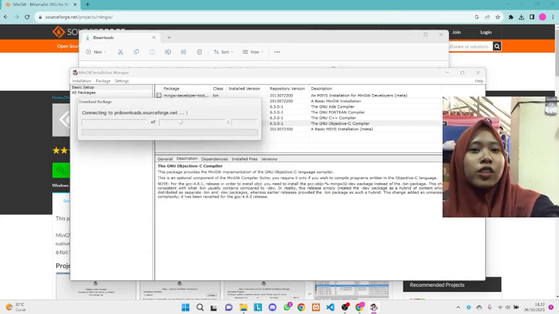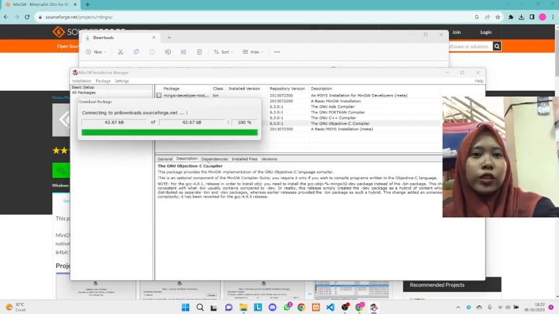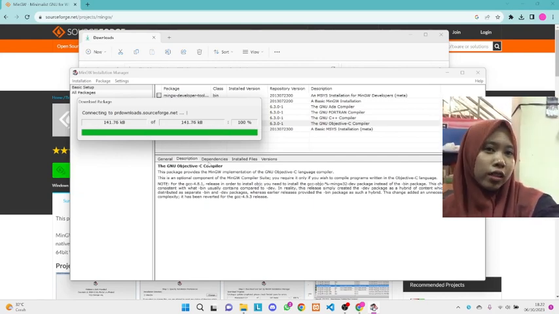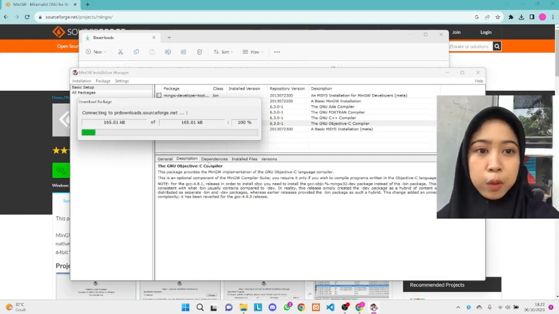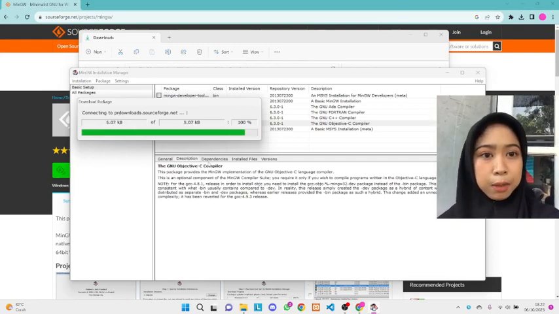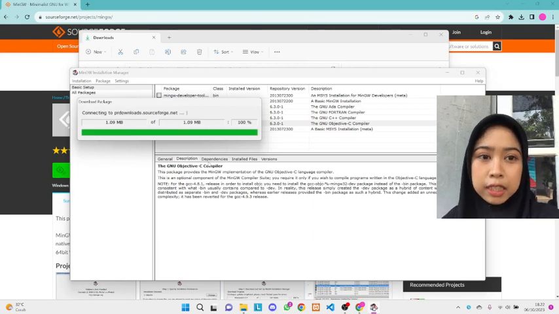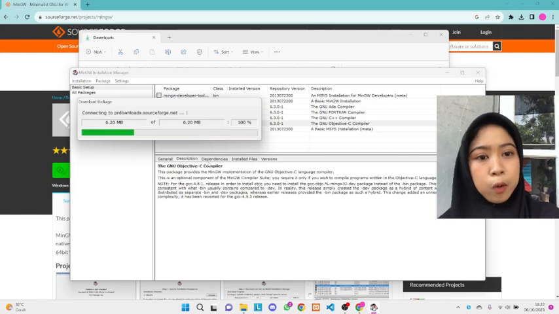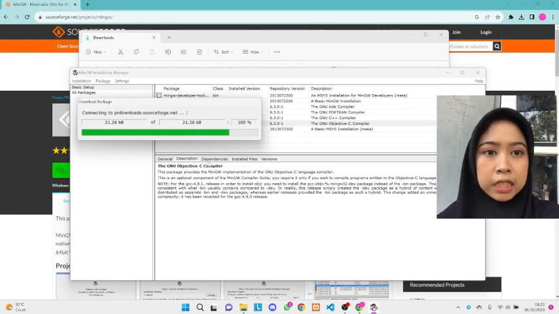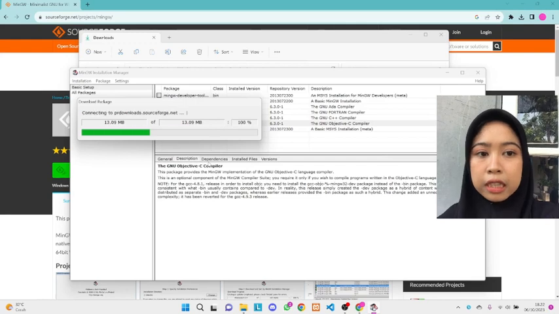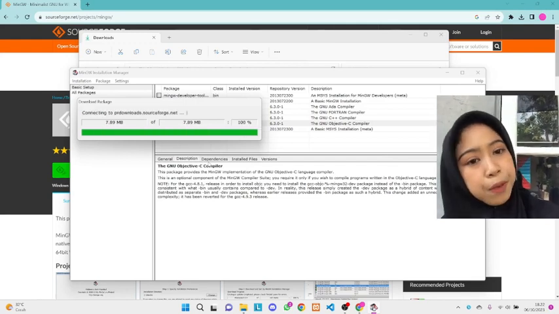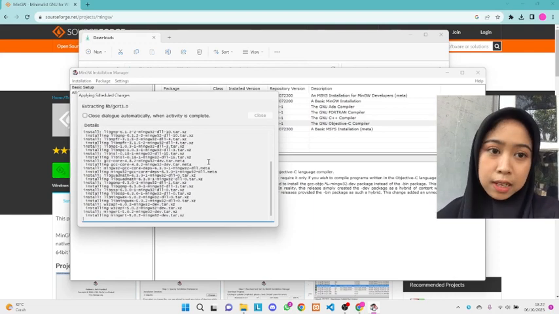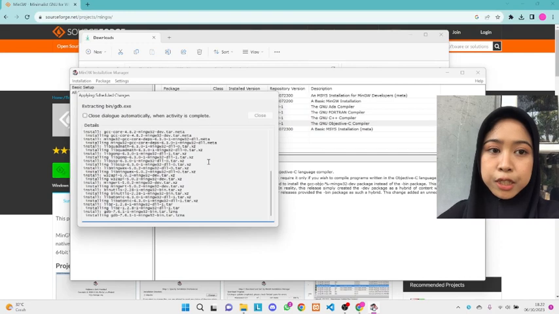Step 7. Apply the changes after selecting all the required packages. Go to installation, apply changes, and click on apply changes. Step 8. Download the changes. Now it is time to download all the packages you selected in the previous step. Click on apply and proceed further to download and install them. Wait until the download completes. Step 9. Installation complete. Now the installation has been completed. Click on close to close the installation manager.